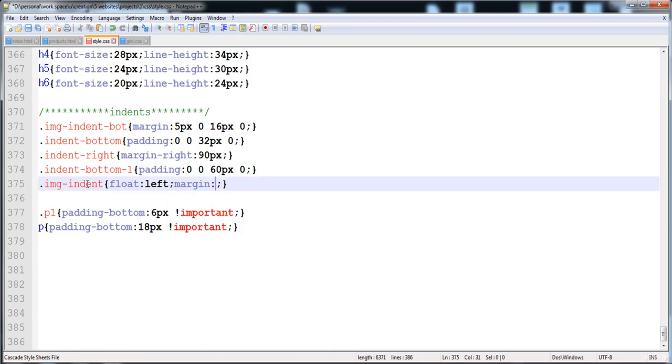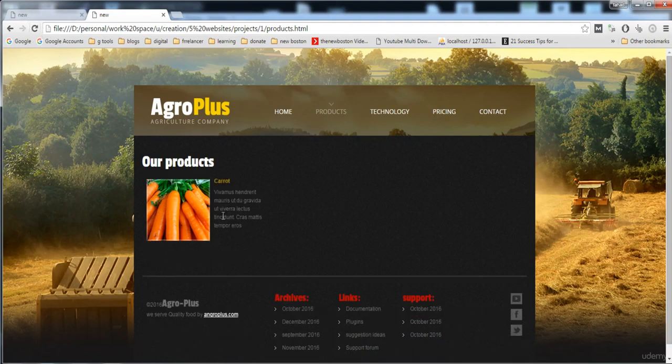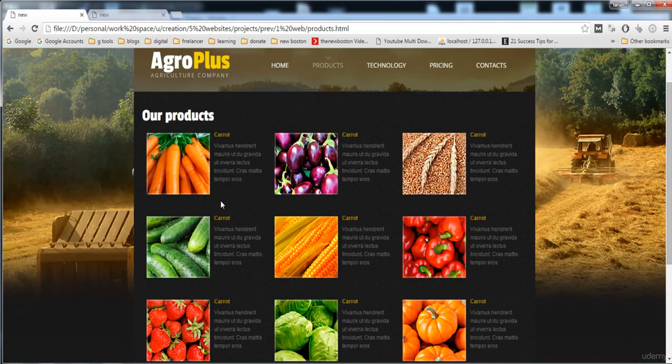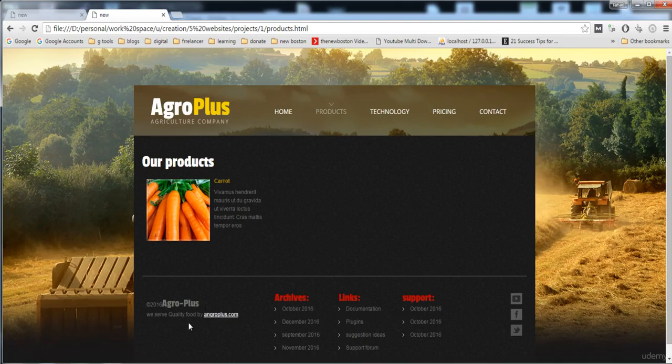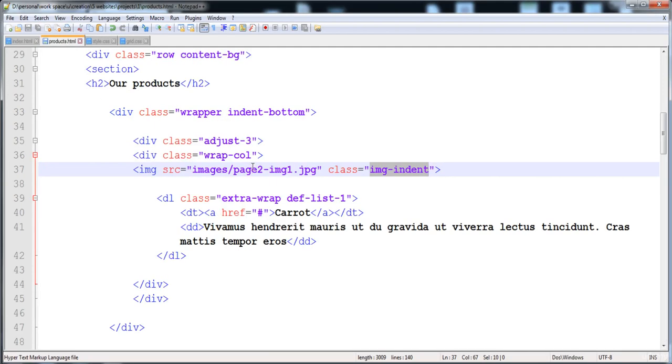I'm gonna give the margin around the image 5 pixel on the top, 10 pixel on the left side, 0 and 0 for the other sides. So now let's execute it. Here it is adjusted. So now it is just same, and now I'm gonna give the style to this image indent bottom. Here you see that.